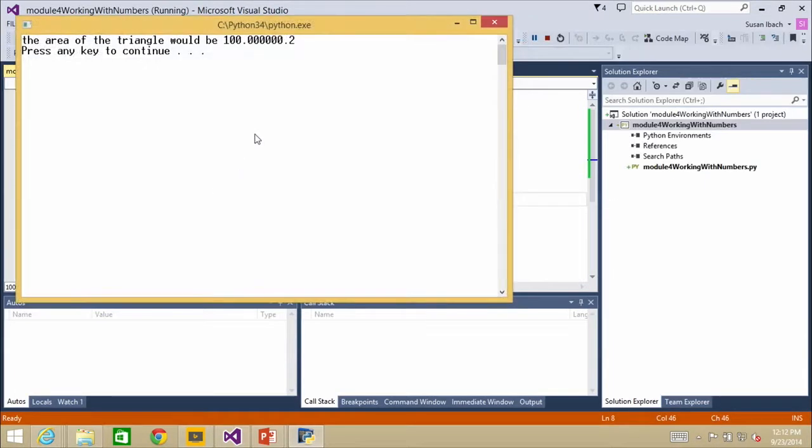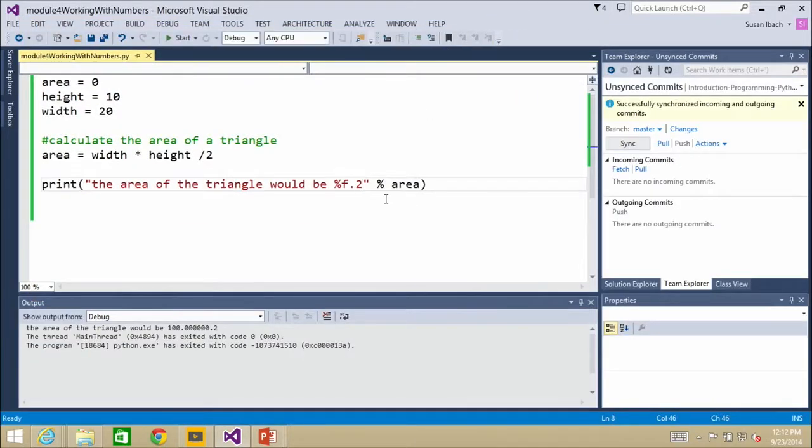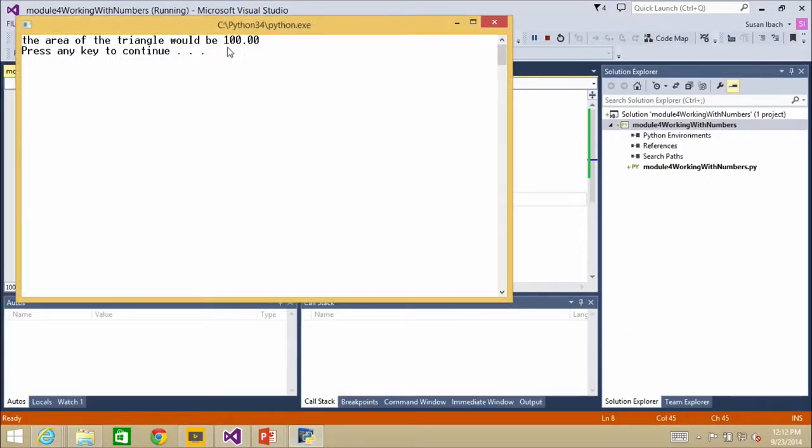So now when I display it, oh, I've got my 0.2 in the wrong place. I did promise we would get through this entire course without making any errors, did I not? All right, so it's %0.2f, not %f.2. And now I get the output I'm actually after. So now I've got the area of a triangle would be 100.00.